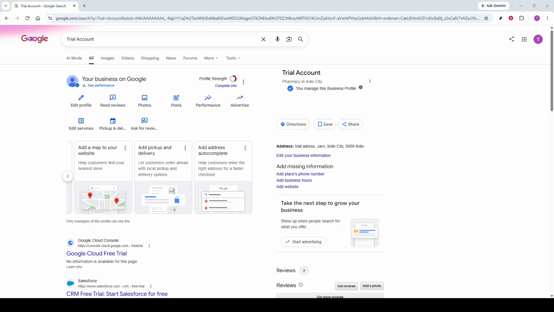Start by signing into the Google account that currently manages the business profile. Once you're logged in, go to your business profile. A simple way to find it is by searching for your business on Google while signed in, or by opening Google Business Profile directly. Make sure you're viewing the correct business before continuing, especially if you manage more than one location.